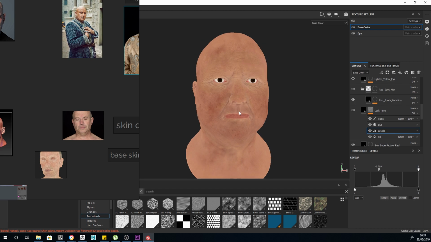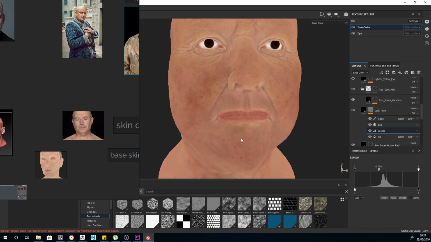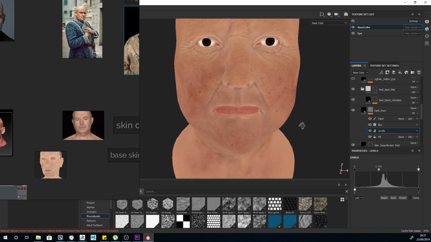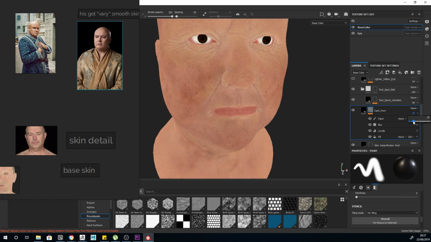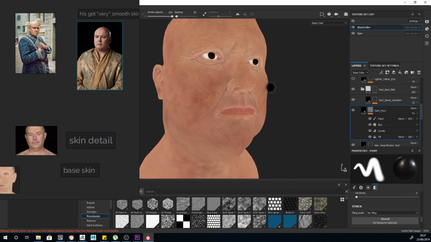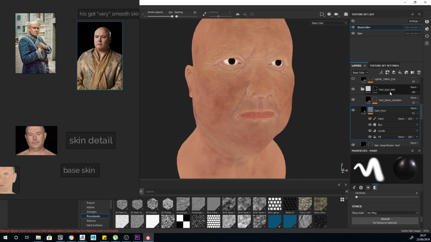Then the spots layer is just me adding a bit more variation, putting spots on his face. Lord Varys doesn't really have spots, but I thought, why not, you know? So let me just probably knock it down a lot more. So this is your artistic freedom. This is when you start bringing your character to life. It's always good to experiment with things. So I experimented with putting a bit of spots in the face.